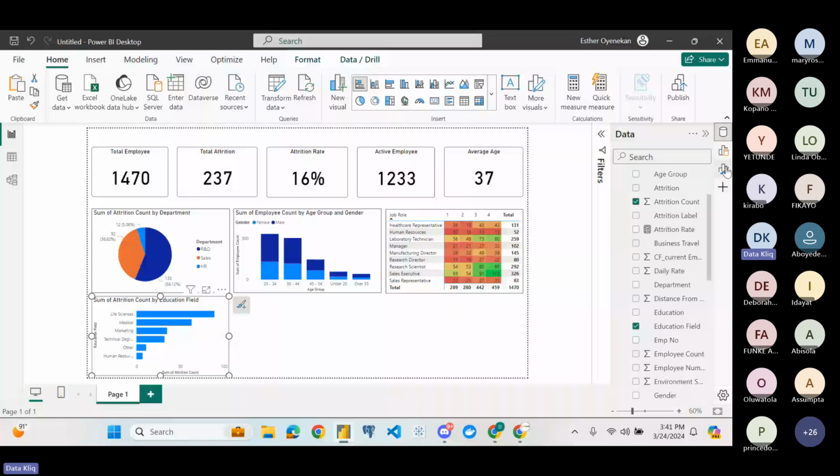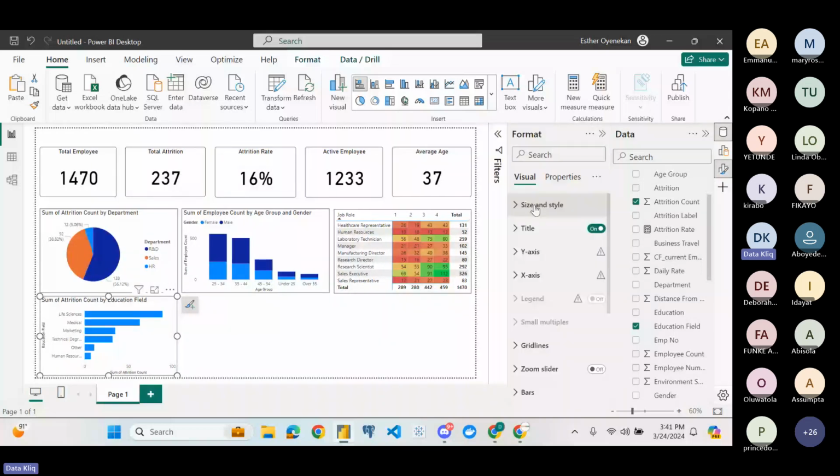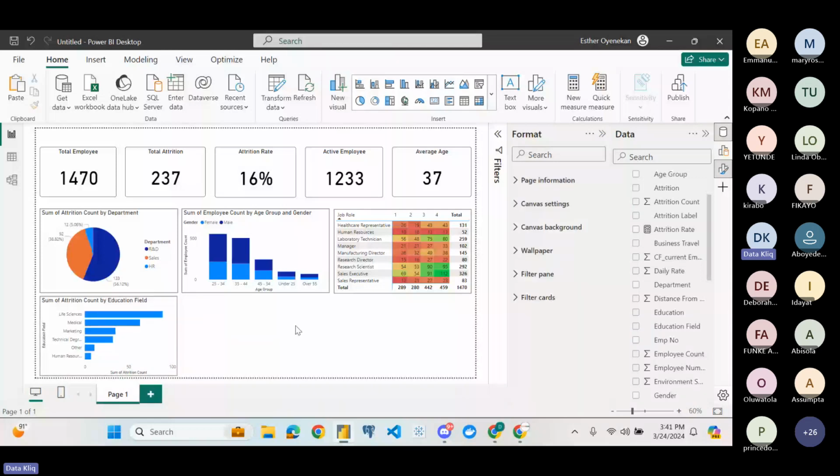I'm just trying to create the data for the visualization. After getting all the visualization, we can always go back to editing. I feel that is something we can easily work around. So we just have to create our visualization first, and that is it. So we can see that based on education, the highest number of people that have left our organization is people that studied life sciences.